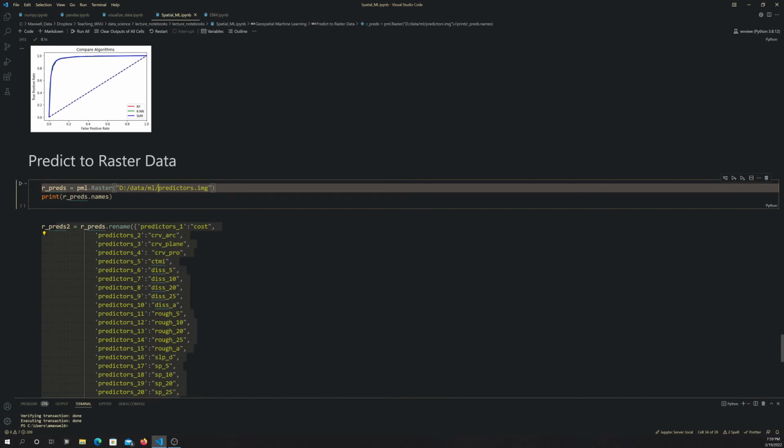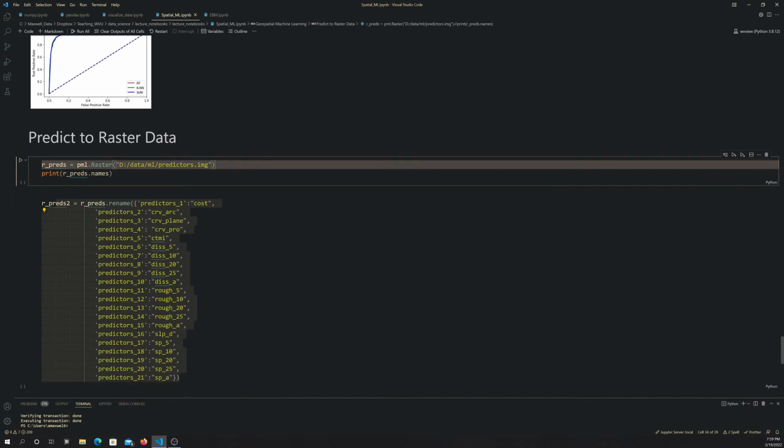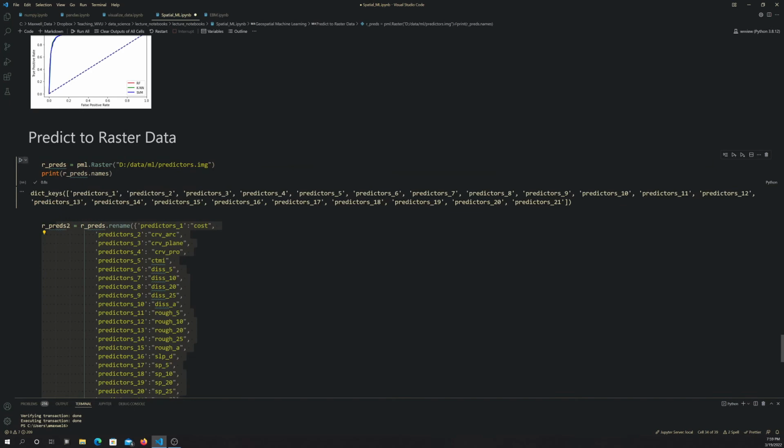Okay, so anyway, this file is basically a stack of all the predictor variables. So each of the bands or layers in the raster represents one of the predictor variables. So at each pixel you have all the x variables, and thus you could predict back on a pixel by pixel basis and then get back a map output. So this pml.raster is using the PySpatial ML library to read in this file that's in image format. And then here I'm just listing the band names. So if I run that, you can see here that it comes in with default band names.